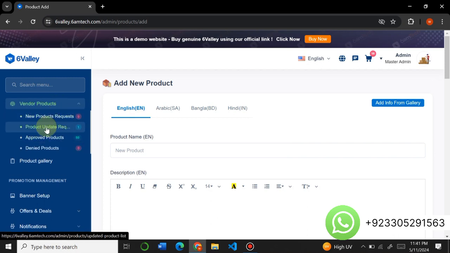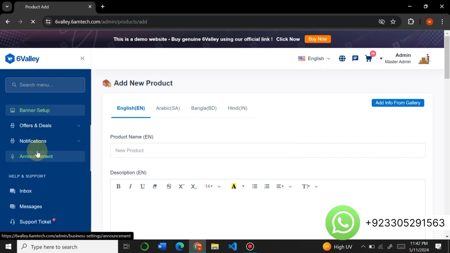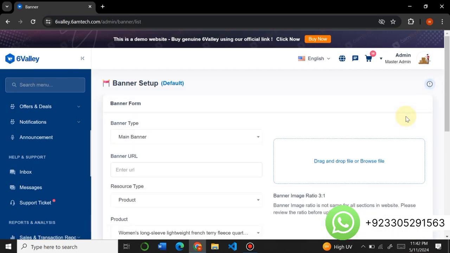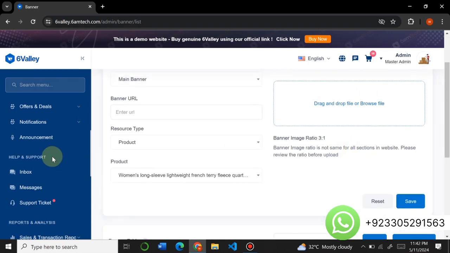Here is vendor products, so you can see all the vendors' products right over here, and you can approve their products and reject them. You can see all the product gallery. Here is banner setup, so you can change the banners on the website homepage. So you can change these banners from here, and if you want to add a new banner, just click on add new banner, and by filling these details you can add a new banner on the website.